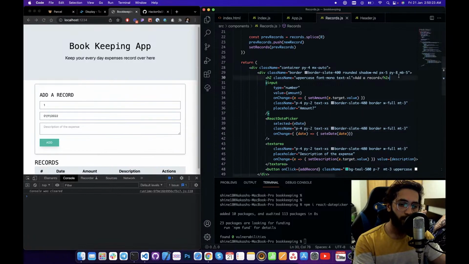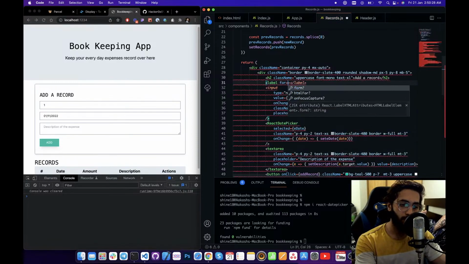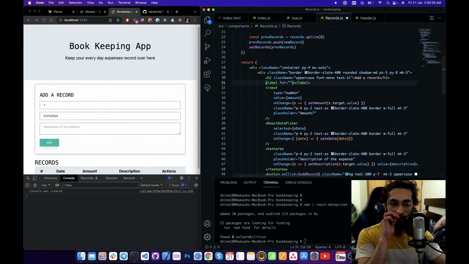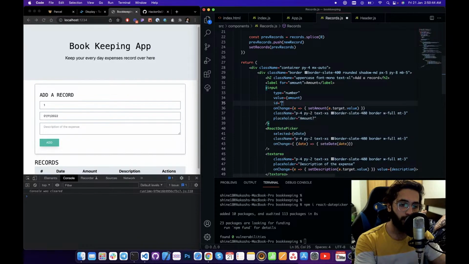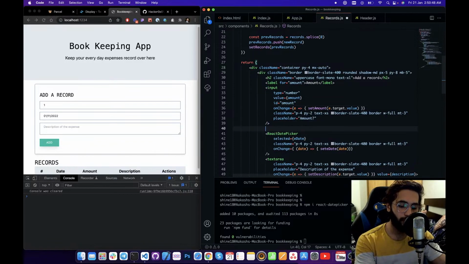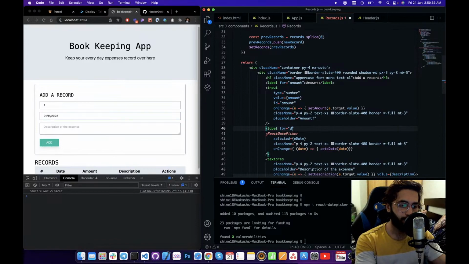And I'm going to add labels in there, just so it gets easier to add the records. Label for amount, and we give it the ID of amount. So I add another label over here, label for date, and we give date.